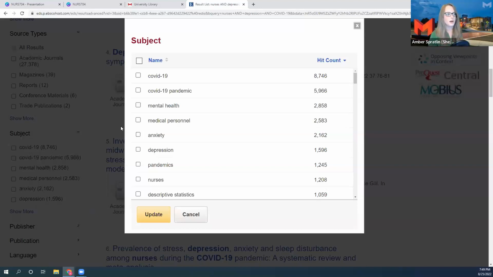And I want you to think about this like hashtags on social media. So if you're on Instagram or Twitter and you see a hashtag, somebody has tagged that post. And if you click on the hashtag, it takes you to all the other posts that are tagged the same way. This is the library version of that. So what you're looking for in the subject filter are tags that match exactly what you need.